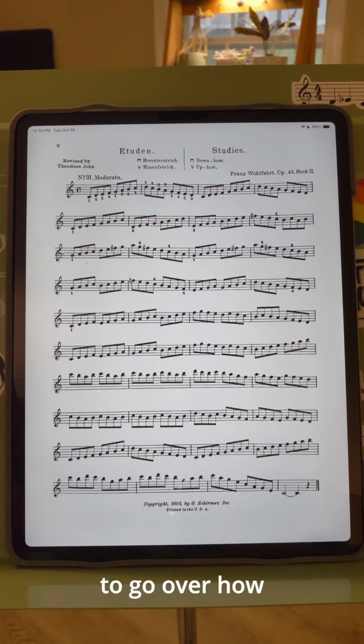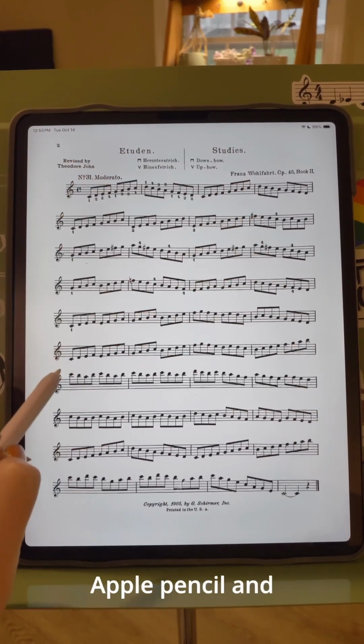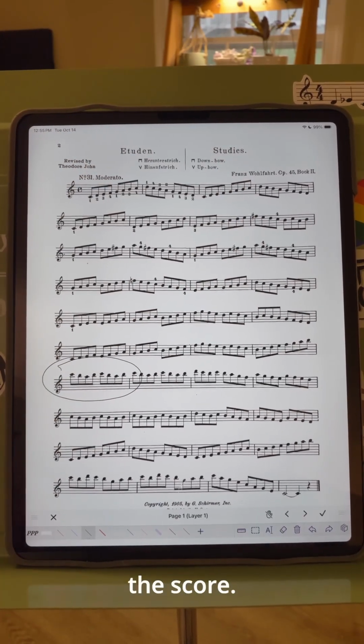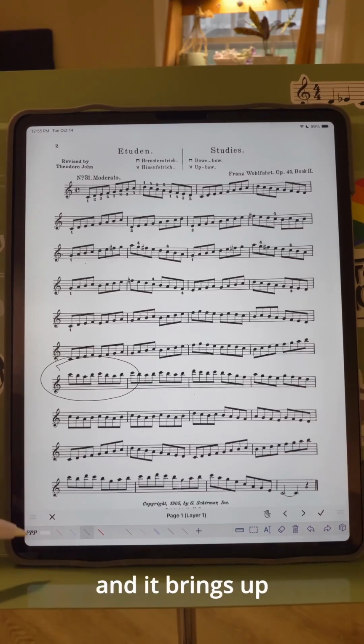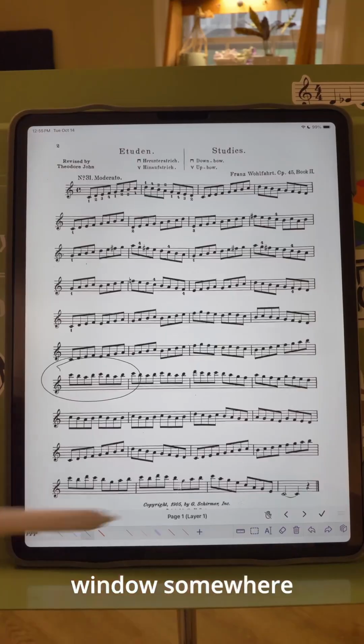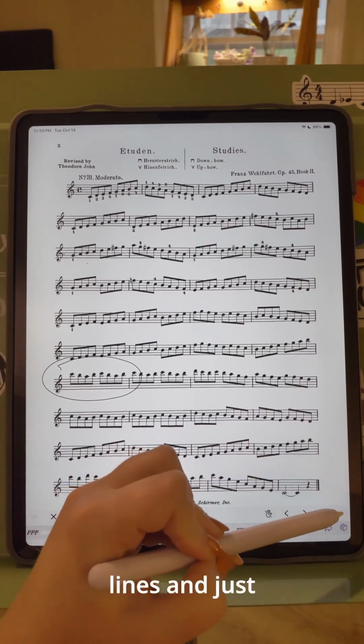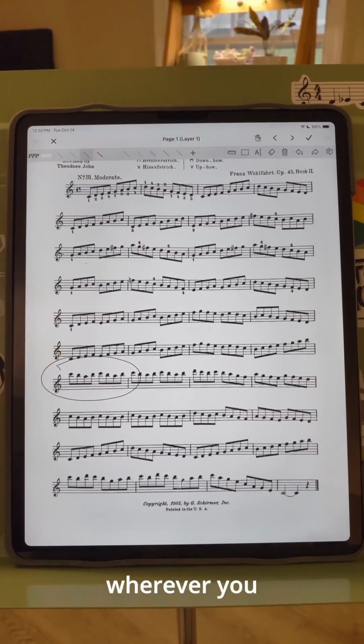Today we're going to go over how annotations work in Forscore. I've opened up just a violin etude. The main way that I like to start annotating is just by taking my Apple Pencil and writing on the score. It automatically starts writing and it brings up the annotation window. Now, if you'd like to move this annotation window somewhere else, maybe say it's covering up something at the bottom of the screen, take these 3 lines and just drag it to wherever you want.